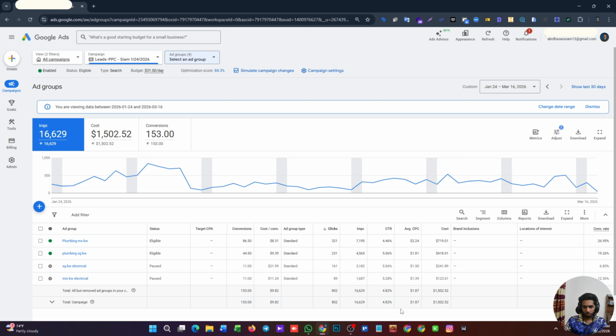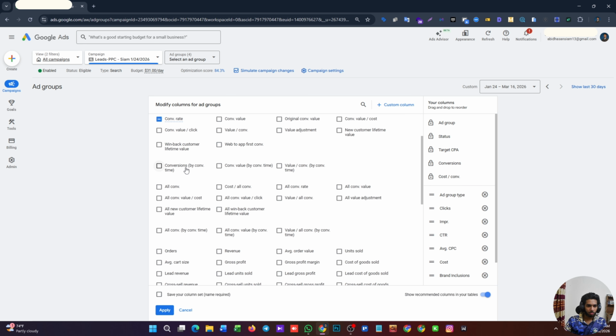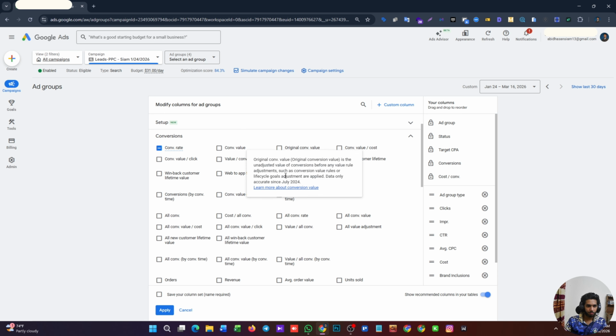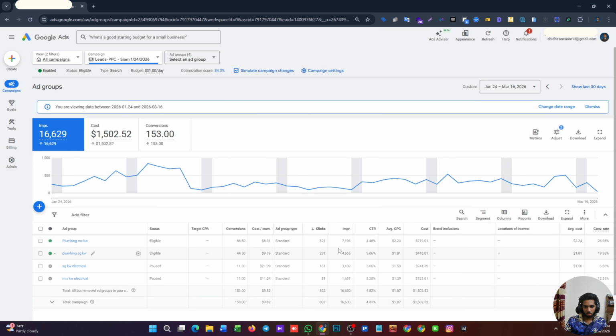And if I see, just a minute, I need to see average CPC, average cost. Average CPC under this ad group is 2.24 and under this ad group 1.8. Okay, and the conversion rate of this ad group is too high. This ad group's conversion rate is a little bit low.